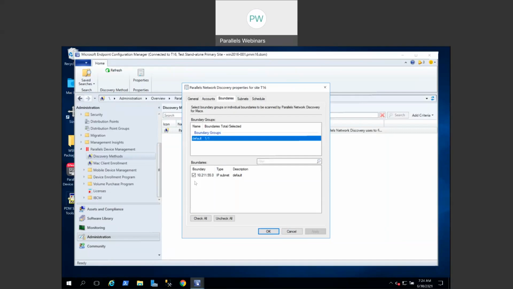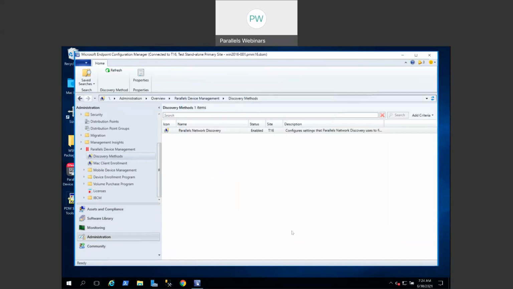You can use SQL queries that you build. You can create reports if you don't want to use the ones that are built into the reporting structure inside of Configuration Manager. So again, we are a very tight integration into what you already have. All right, so that's what we do for a network discovery.